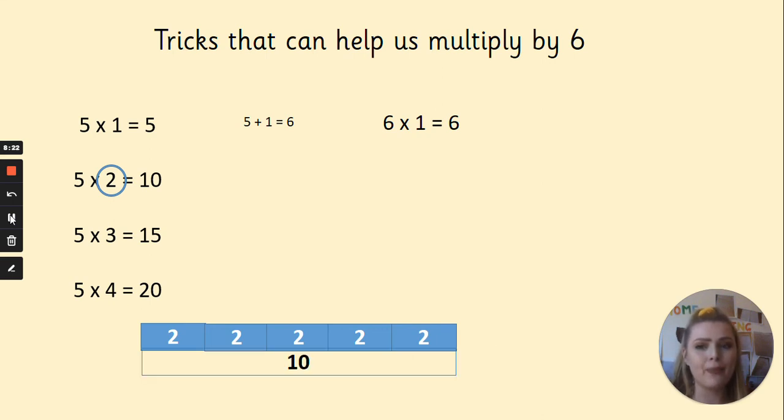I know that. So if I want to find 6 lots of 2, I just need to add on another bar, another lot of 2. So now to find the answer to 6 times 2, I need to do 5 times 2 and then add 2 on. So I've got 10, add 2, which is 12, which is the answer to 6 times 2.